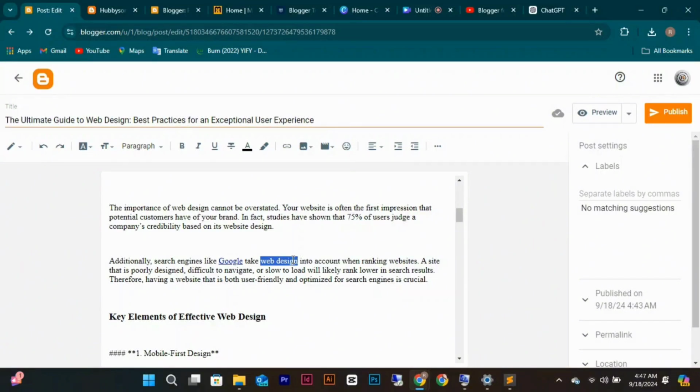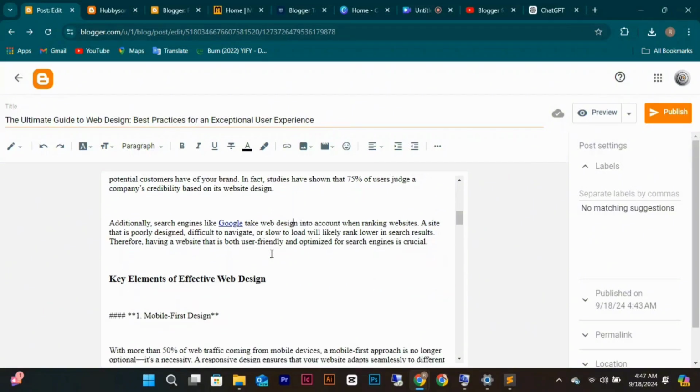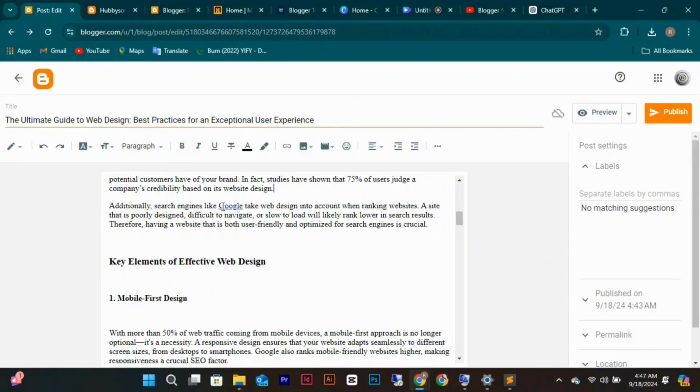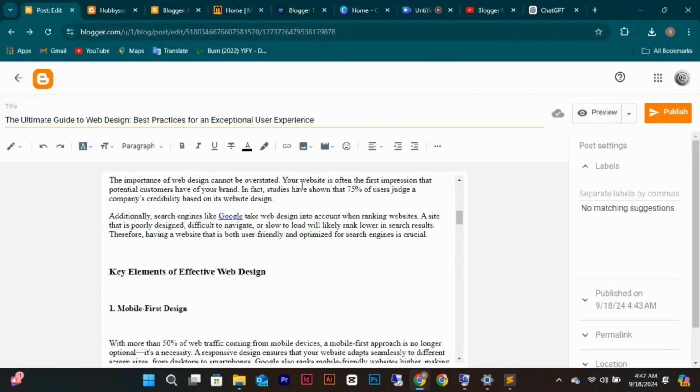So let me change this one. I'm going to bold it. Then this one, I'm going to highlight it, then make it bold. So the spaces in between are too wide. So I think, yeah, okay.